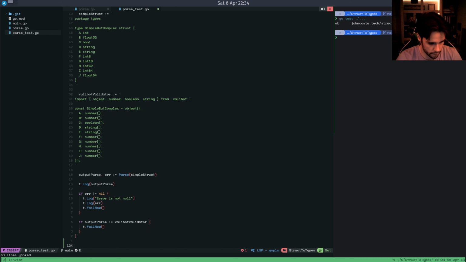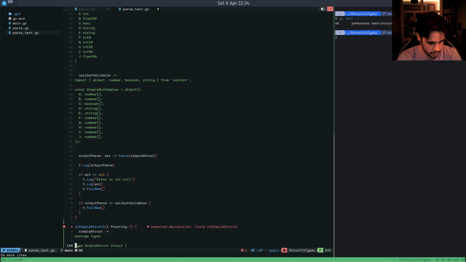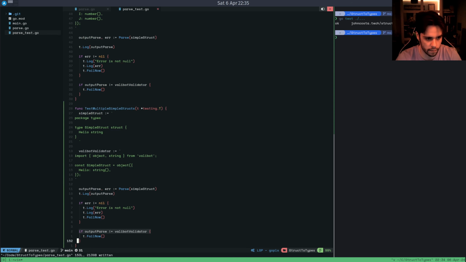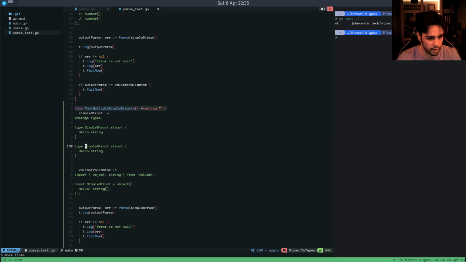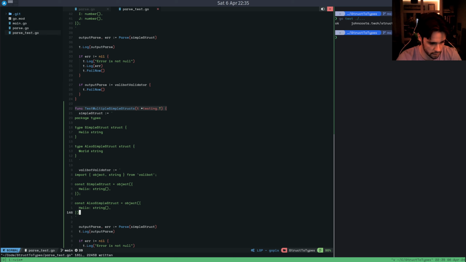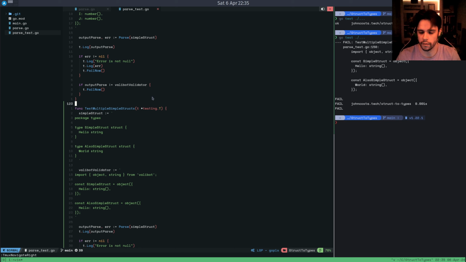So like this, func test multiple simple structs. That's the simple struct there, and then there's the also simple struct, which is world, and we would expect also a simple struct to be object there, and we get that the test fails now.